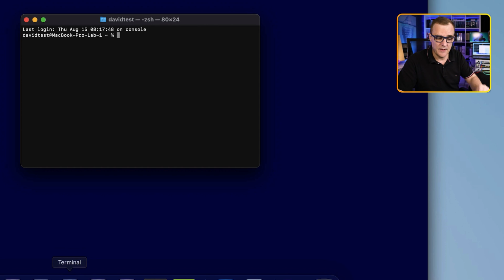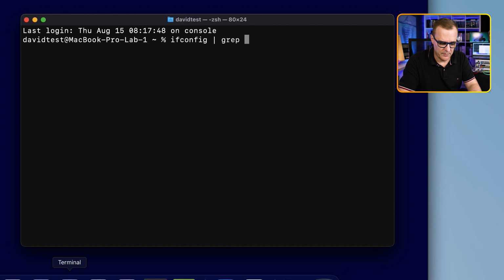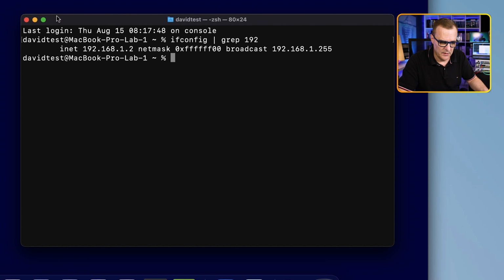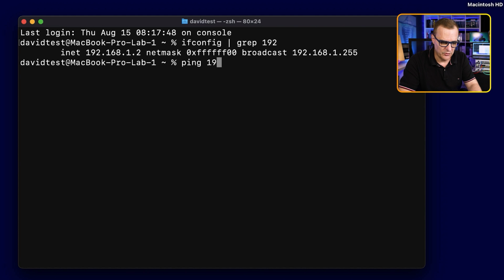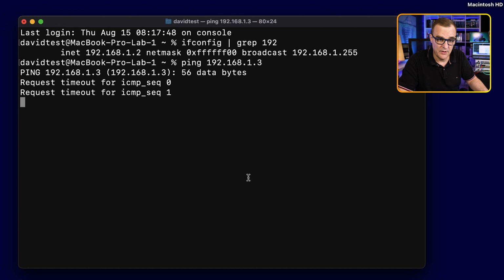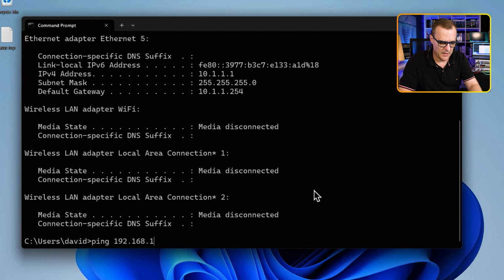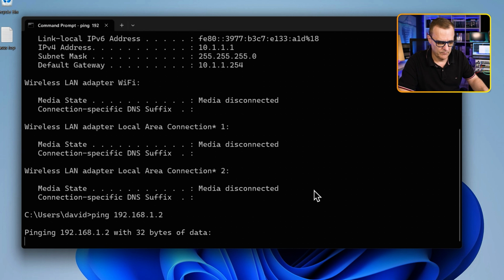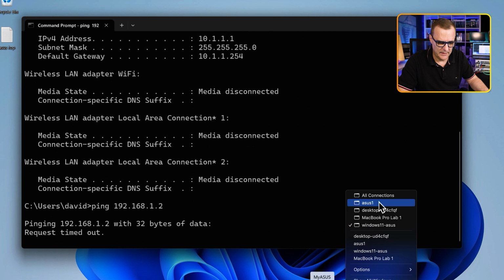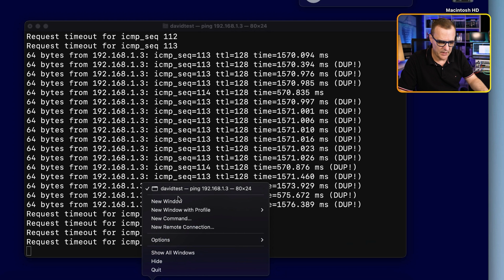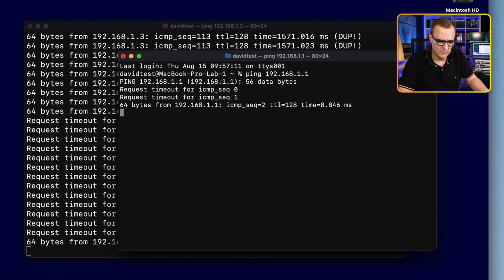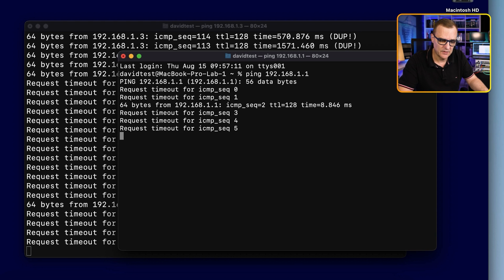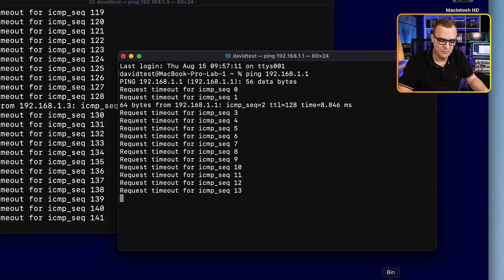On the Mac at the top there, ifconfig grep 192. This device has an IP address of 192.168.1.2. What I'll do is try and ping one of the other devices in the network, let's say 1.3. We're not getting any responses. Can it ping the Mac? Pings seem to be failing there. On my Mac, things are not going great. I'll try and ping the Windows computer. As you can see, pings are kind of working, but timing out. So definite problems in the network, just trying to ping between devices.